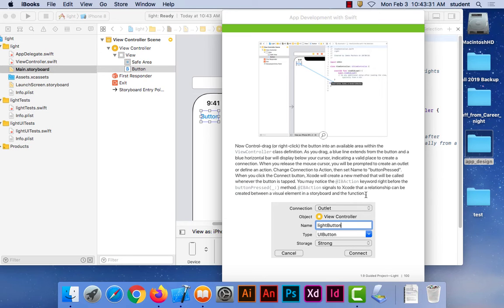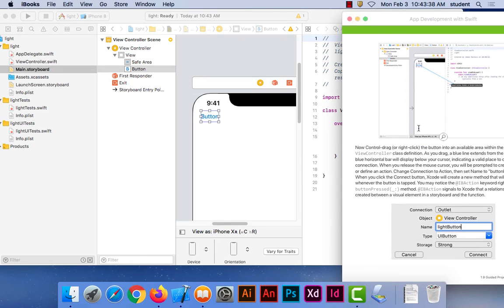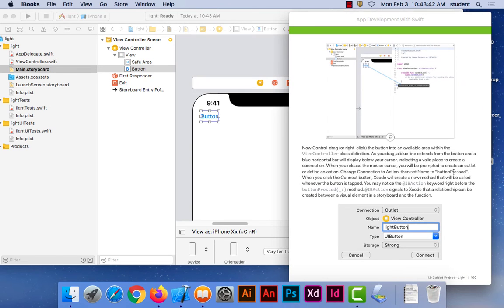So in this case, we want to have button pressed. This is the second one, is the outlet. So the first one is the action. So again, we're going to drag it. Make sure you call it button pressed with a capital P. You see that right there, button pressed right there. And it's going to be an action.